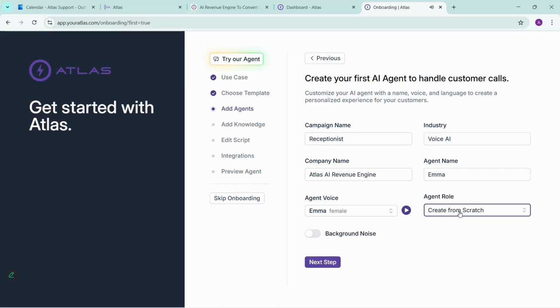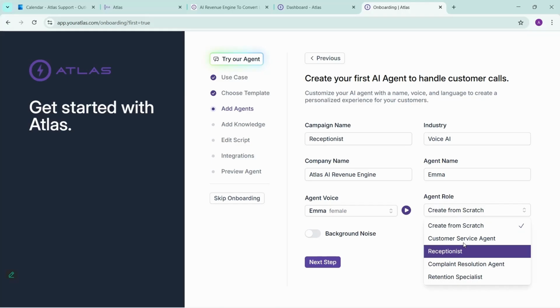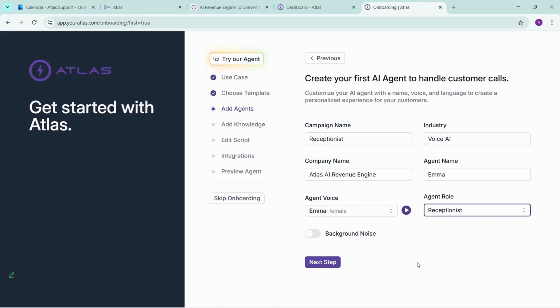And then we have some pre-configured agent roles. So by selecting one of these, it adds a bit of a personality to your agent. So I'm going to go ahead and select receptionist since we're setting up a receptionist here. And then you have the option to add background noise as well. So we do recommend adding background noise. It adds a little bit of white noise that we find helps make the conversation sound a little bit more natural. And for that reason, we like to include it at least on our demos here. You can always toggle that off later. So I'll go ahead and select next step.